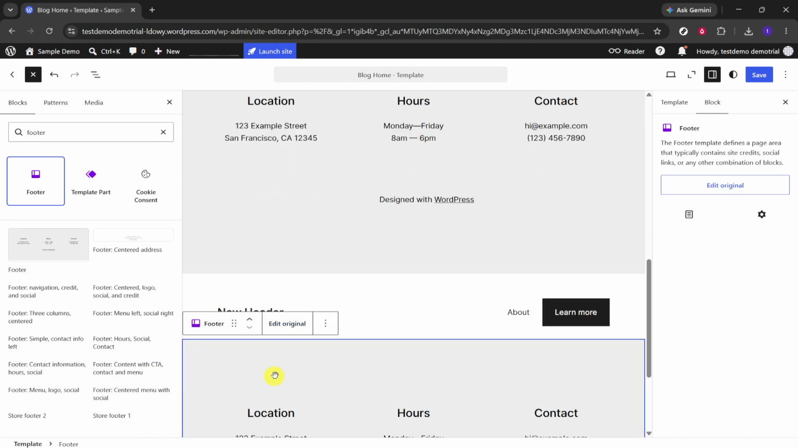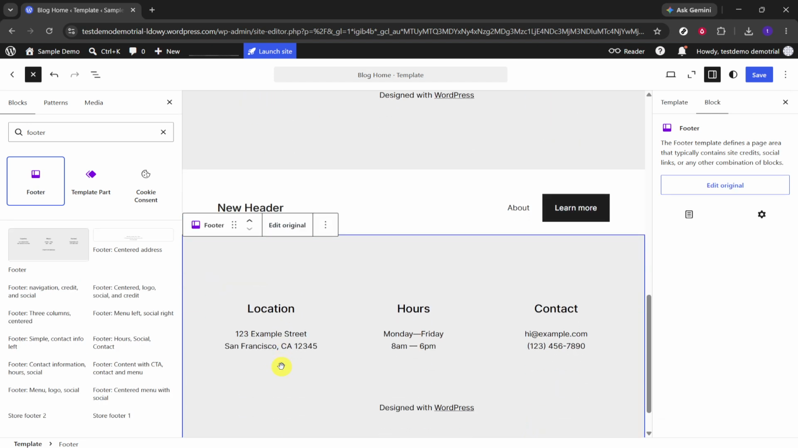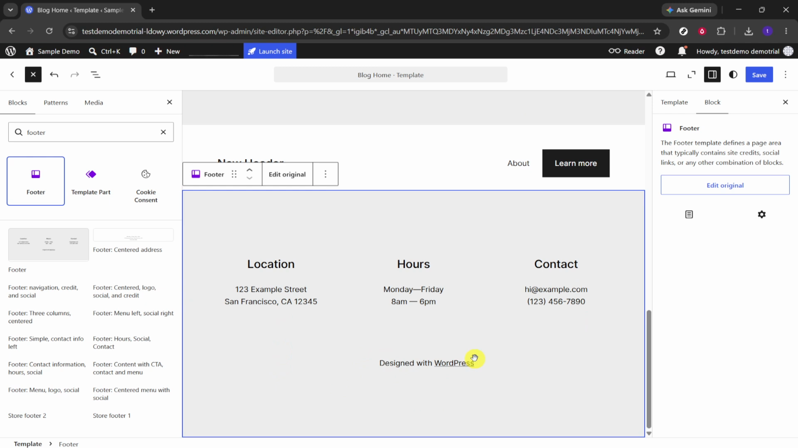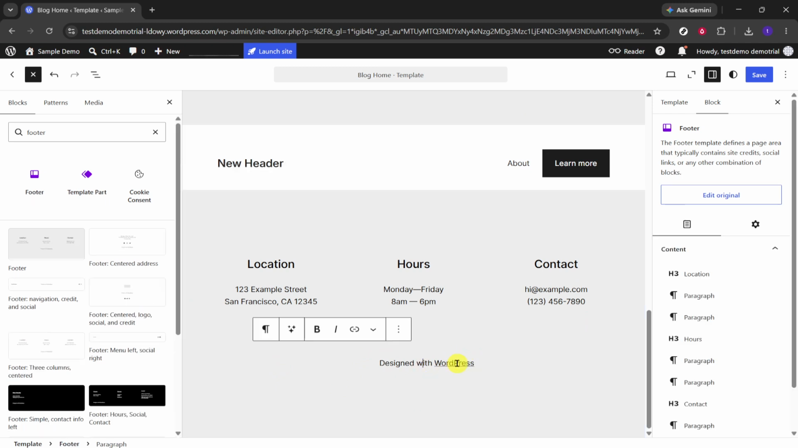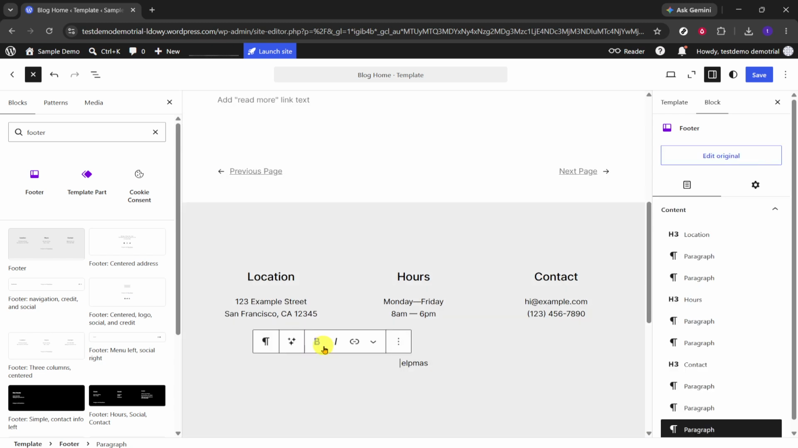As you make changes, it's a good idea to review everything carefully so your site stays consistent and easy to navigate. When you're done, make sure to save your work so the updates appear live on your website. That's it. You now know how to edit the header and footer on WordPress.